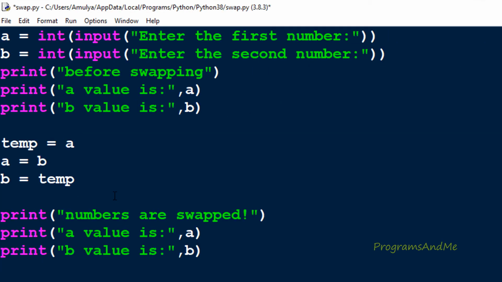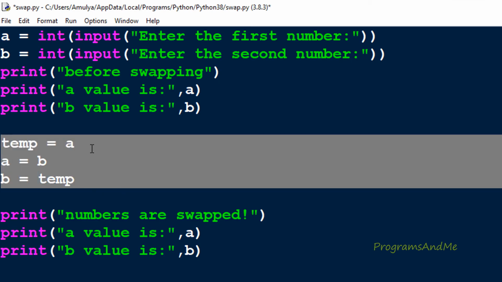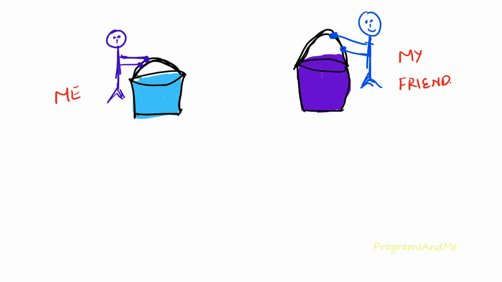I'll give you a general example to understand this swapping, okay? Imagine that my friend and I are holding two buckets. I'm holding one bucket with both hands because it is filled with water, and my friend is doing the same. Now we need to exchange the buckets. To take the bucket from my friend, I need to place my bucket somewhere else, right? Because my hands are busy. To make them free, I need to place my bucket somewhere else.